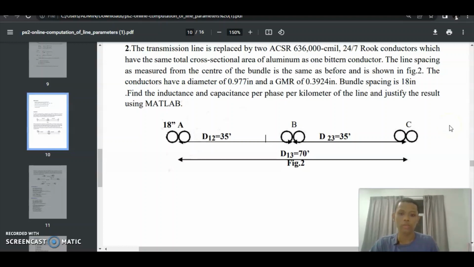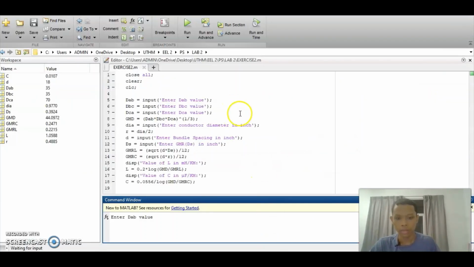In exercise 2, we also have to find the inductance and capacitance per phase per kilometer of the line and justify the result using MATLAB. Now we have the conductor diameter, which is 0.977 inch, and a new parameter, which is bundle spacing of 18 inch. Then we simply write the code in MATLAB, and this is our code.